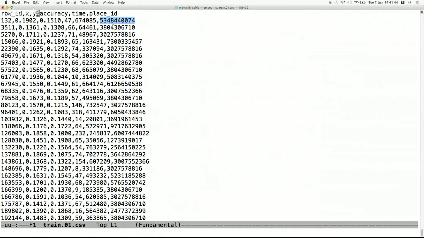So your goal is, given these columns over here, the X, the Y, the accuracy, and the time, you're supposed to predict which place they checked into. So you're supposed to predict, let's say, this company ID.